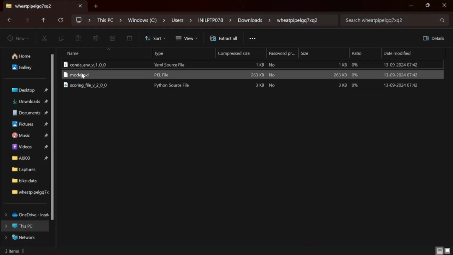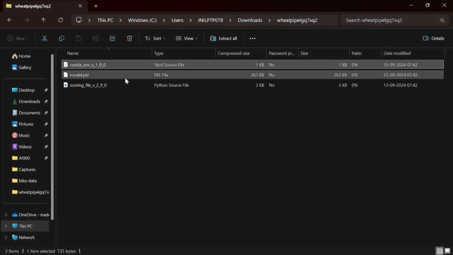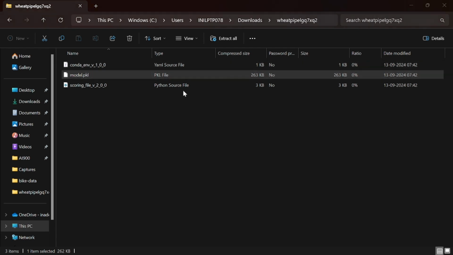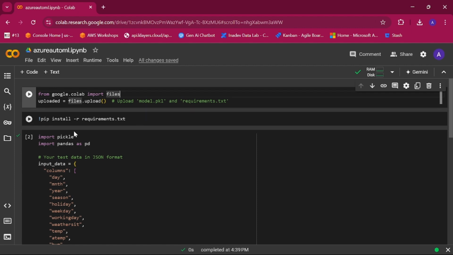In the zip file we have this conda YAML file, model pickle file, and this Python file. We are going to use this model.pickle file, and we are creating one more file, a requirements.txt file, to deploy our model for our use case, which is going to run in our Colab notebook. So this is our Colab notebook. You can create it on your Google account.